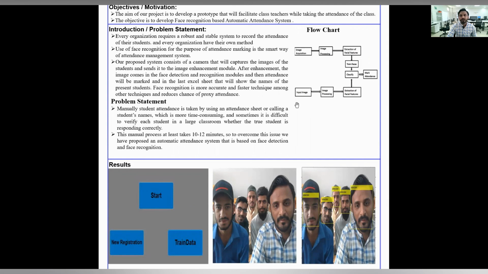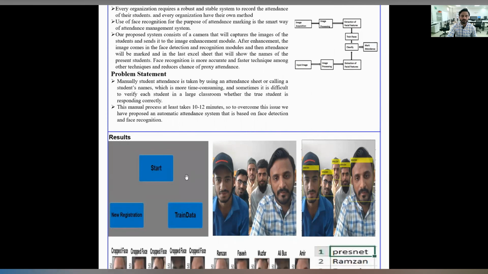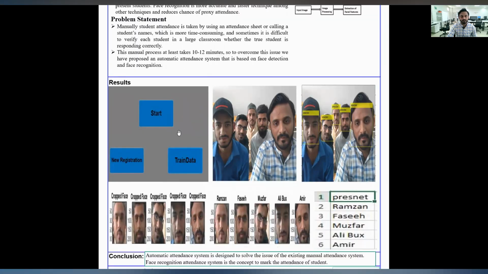This is the whole process. For the results of our project, we have made a GUI, in which we have added 3 buttons: start button, train data, and new registration button. If we click the start button, the camera will automatically start capturing the students sitting in the classroom. After that, it will find the detected faces, and then it will crop the detected faces, which will further be used for face recognition.